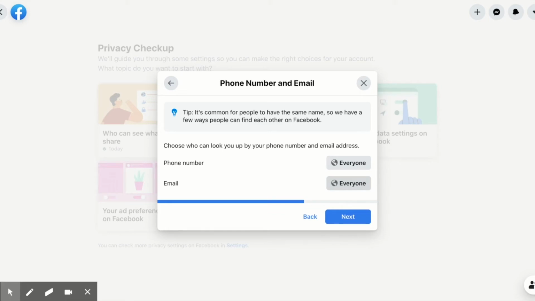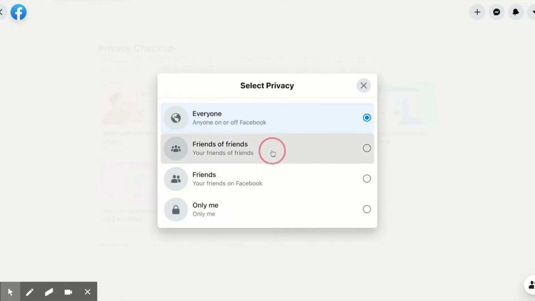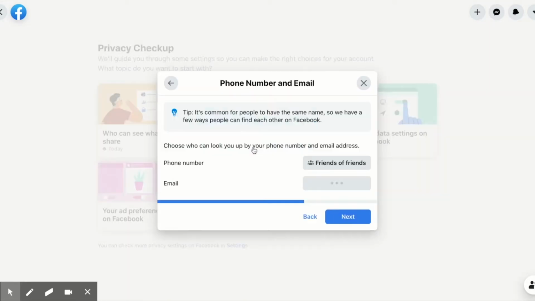And then this is about how people can look you up if they want to use your phone number or email that they have for you. They could try to find you that way. This is on their end, because it's not posting your phone number and your email on the account. It's just helping people find you. So depending on your privacy level, everyone is okay for this, or you could also switch it back to friends of friends.